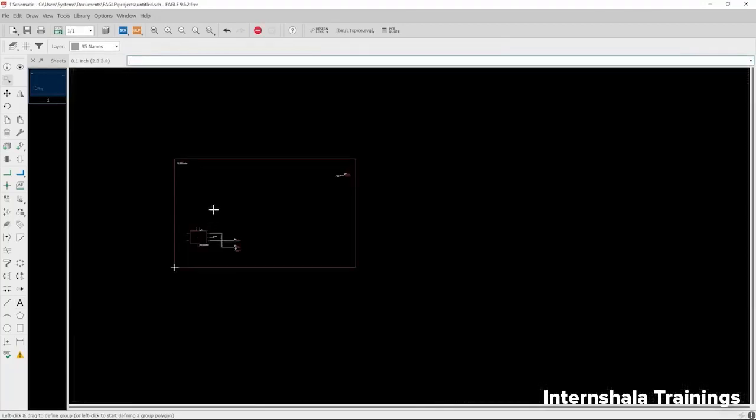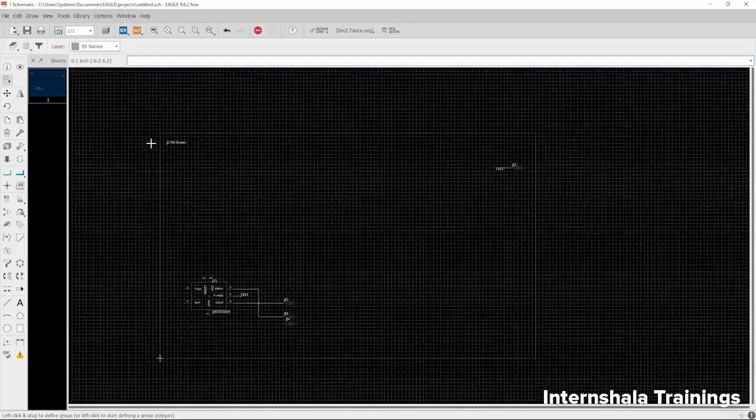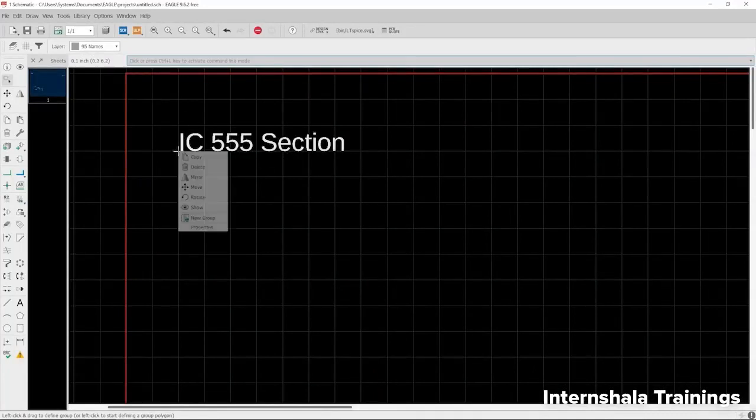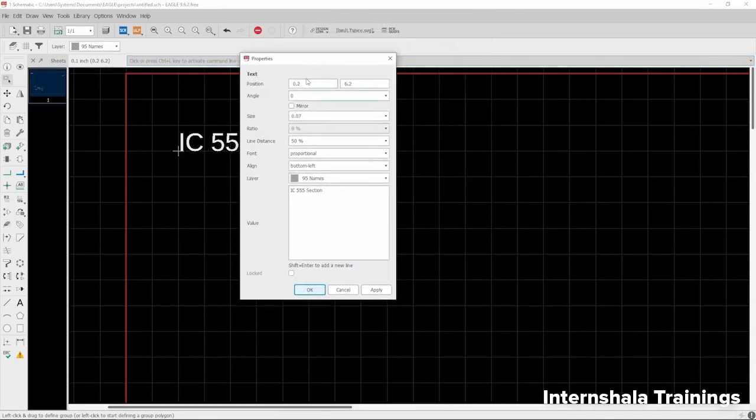Now here, if you see, this schematic block is actually very big. Okay, and this particular name is very small. So in order to increase the size of this text, I'm going to right click on the mouse, and after that I will click on properties. Then here I'm going to change the size of this particular text.